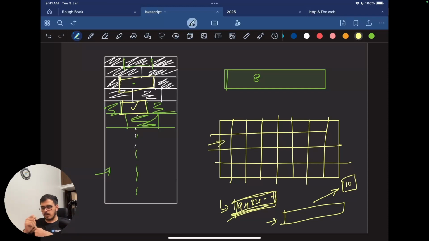Getting it? So now in the heap, there could be any number of data structures stored, like an object, an array, or anything. Okay, so now, am I directly taking the value from there, or am I taking the reference?